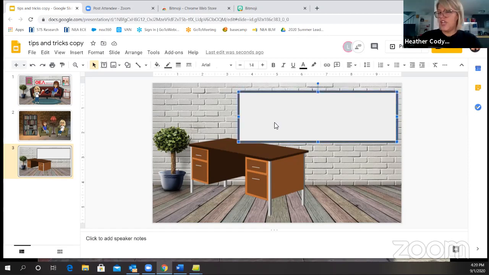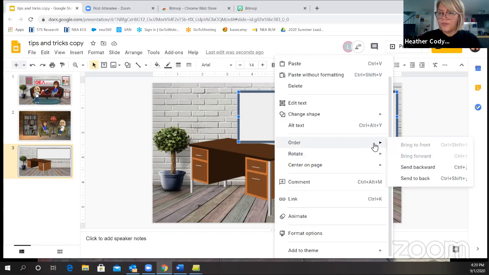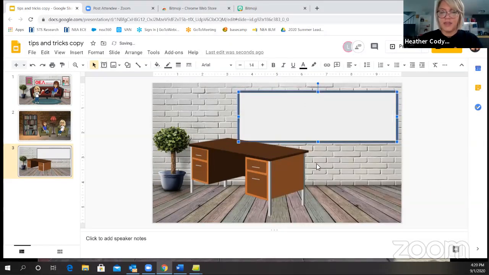I'm going to click on this shape or whatever object you want to send towards the back. Maybe I can see everything, maybe not. I can't see everything, so I'm going to send it to the back. That means that if I put anything in front of that whiteboard now, the whiteboard is always going to stay in the back.